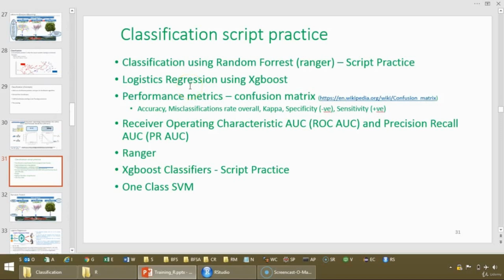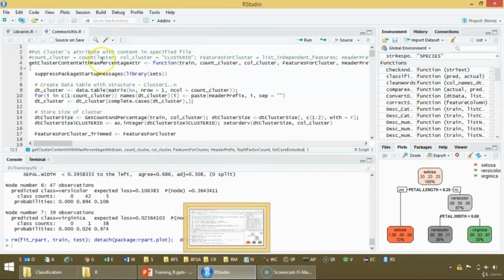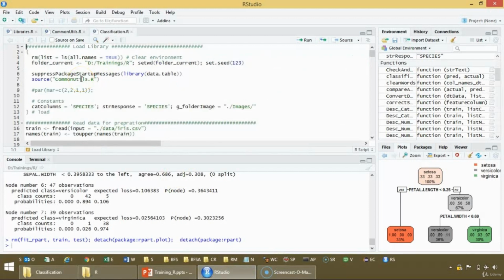Welcome back. Now let us do some work on classification. Page of in the file classification.r. It is in the code folder. And, yes, it is open.